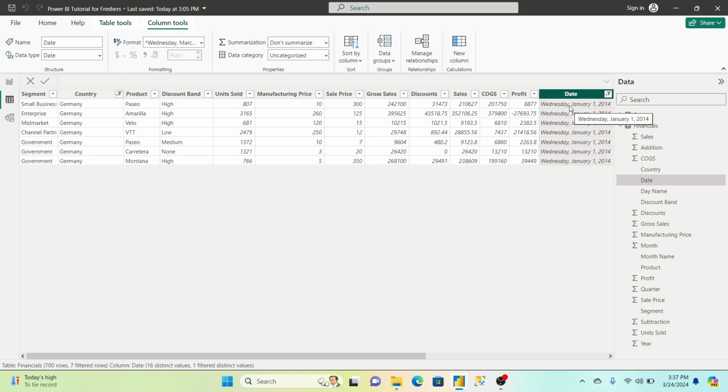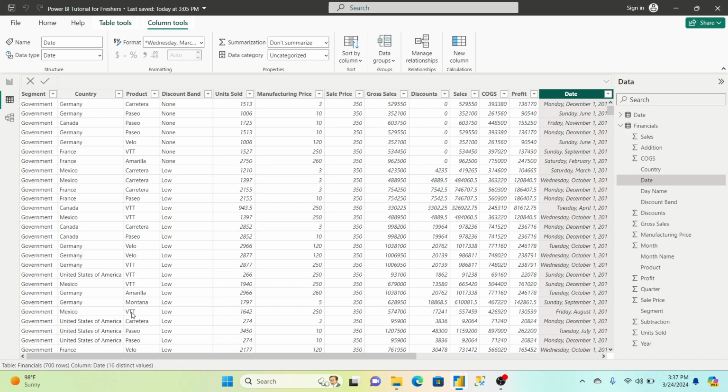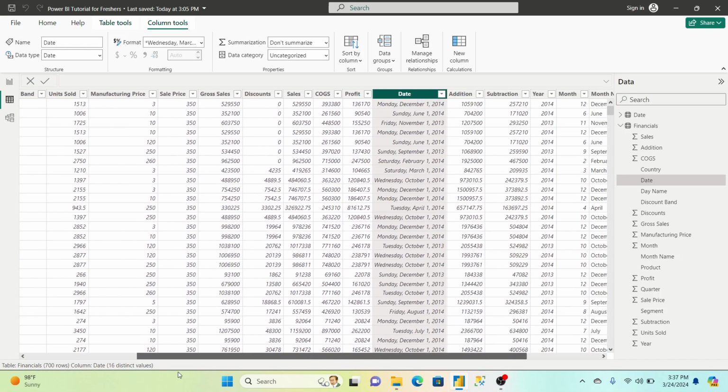So for example, if you want to remove this filter, what to do? It is very simple, nothing is permanent. Just click here, right click and clear all filters. If you use clear filter, then only the date column filter will be removed. But with clear all filters, all filters will be removed from here. See, now you are able to see all the rows properly.